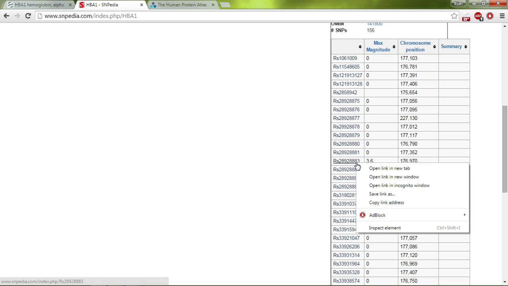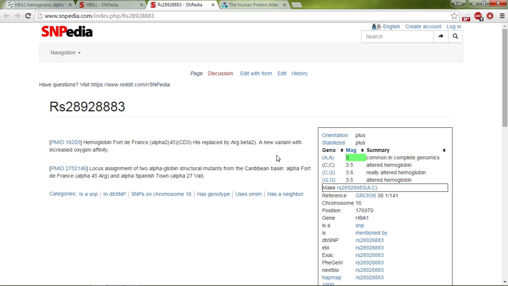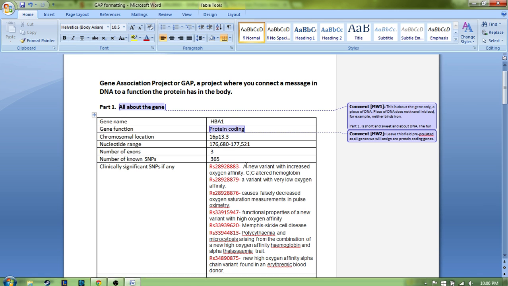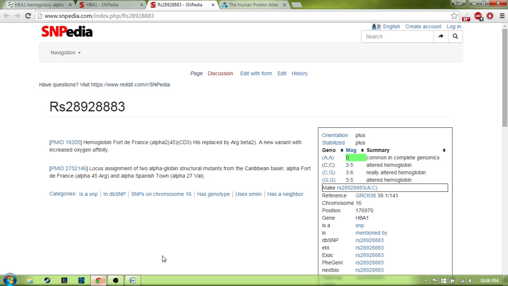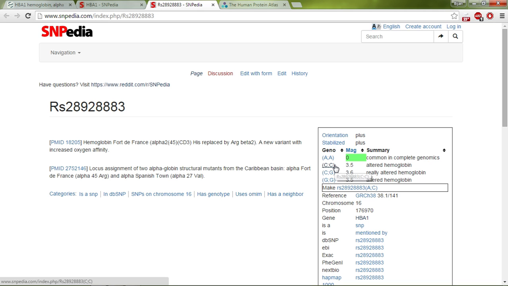For example, this right here. This SNP, a new variant with increased oxygen affinity. So I'm going to want to put this SNP in my template, which I already have, right here, and I put what it did. Now this is the important part, putting the genotype, CC, altered hemoglobin. This is where I got that from. Okay, but there's 3. You need to put however many there are that change the function.